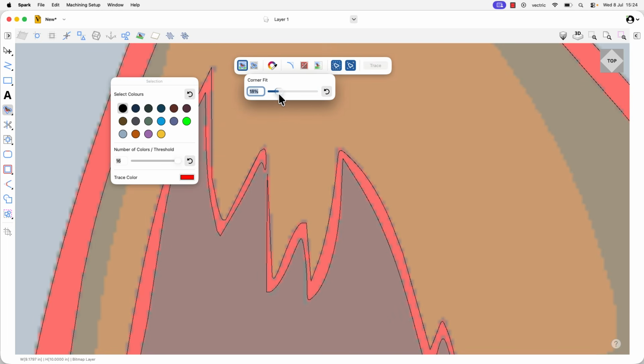So if you want to have sharp corners, this is where you need to set this value. So you can set it in the Corner Fit so you can get nice sharp corners. Or if you want to smooth them out, you can go all the way down the other way for your Corner Fit and get a much, much smoother result by doing that as well.